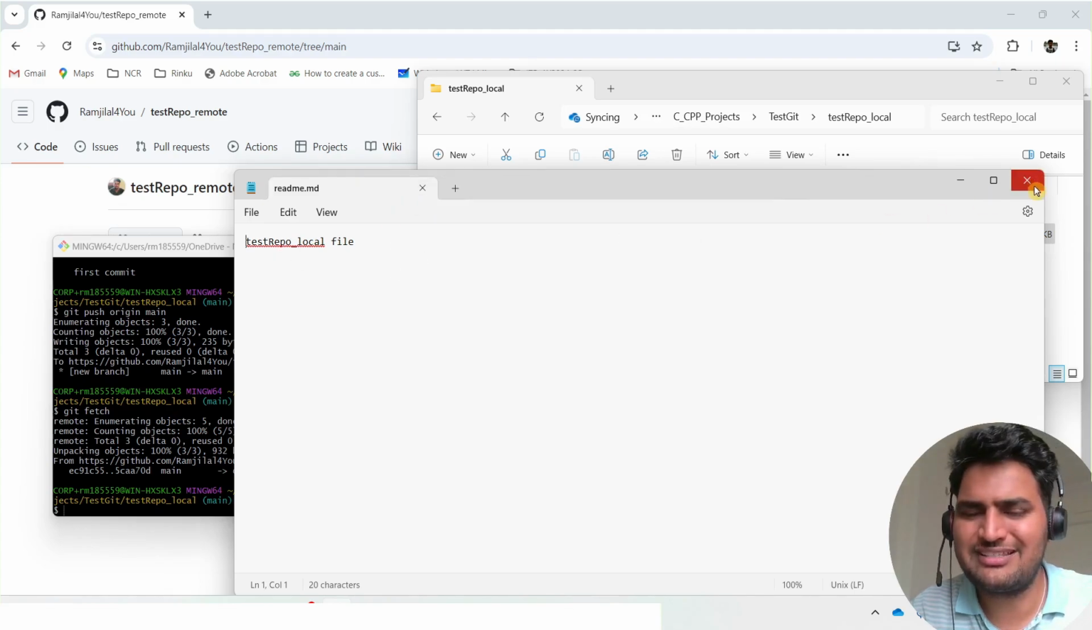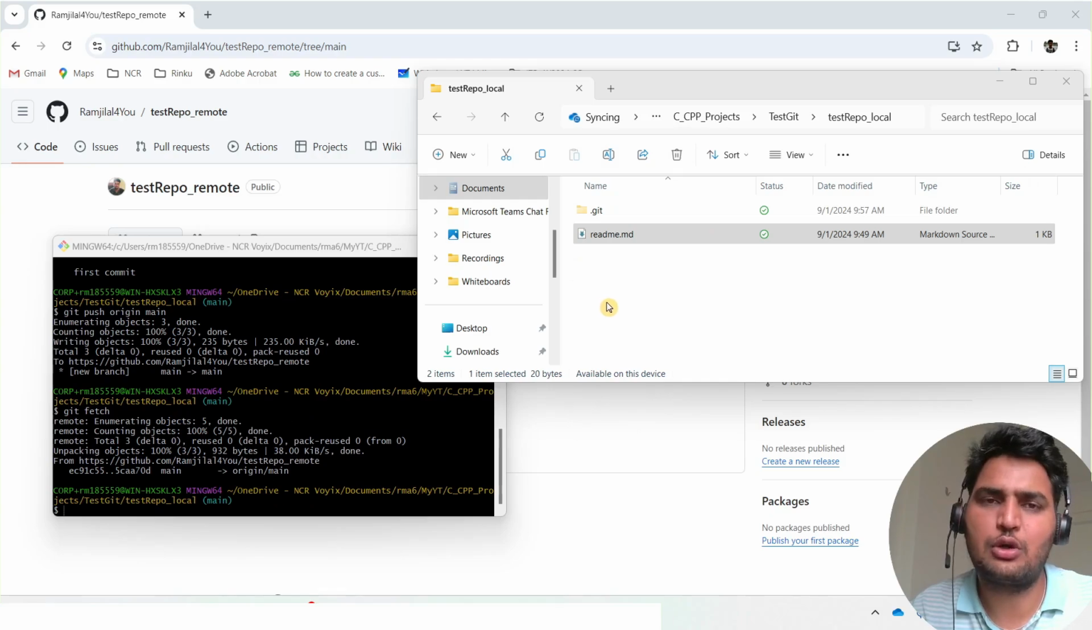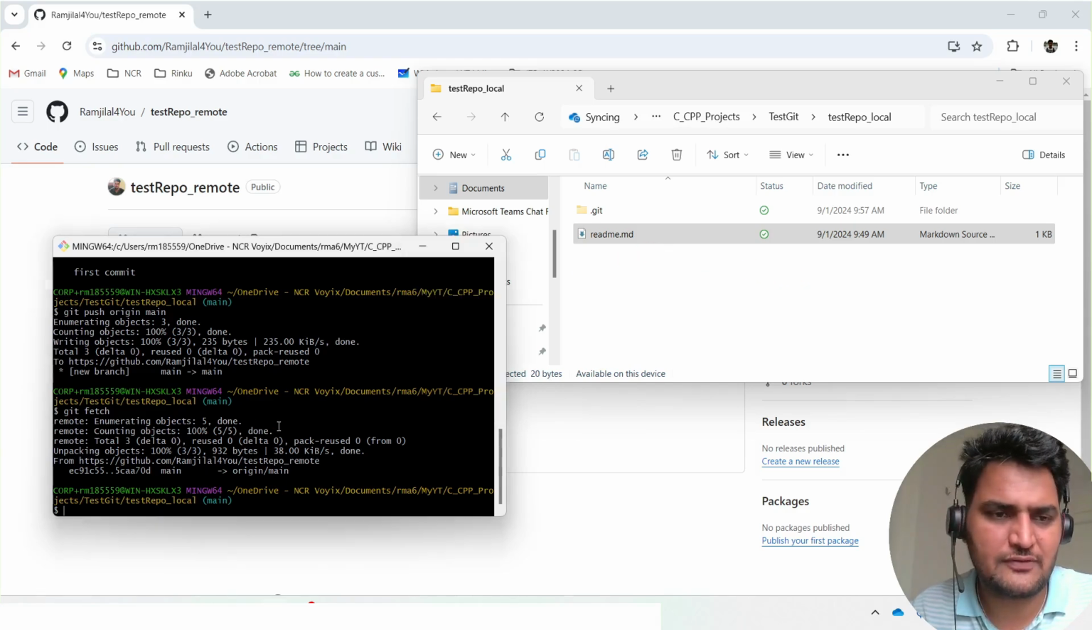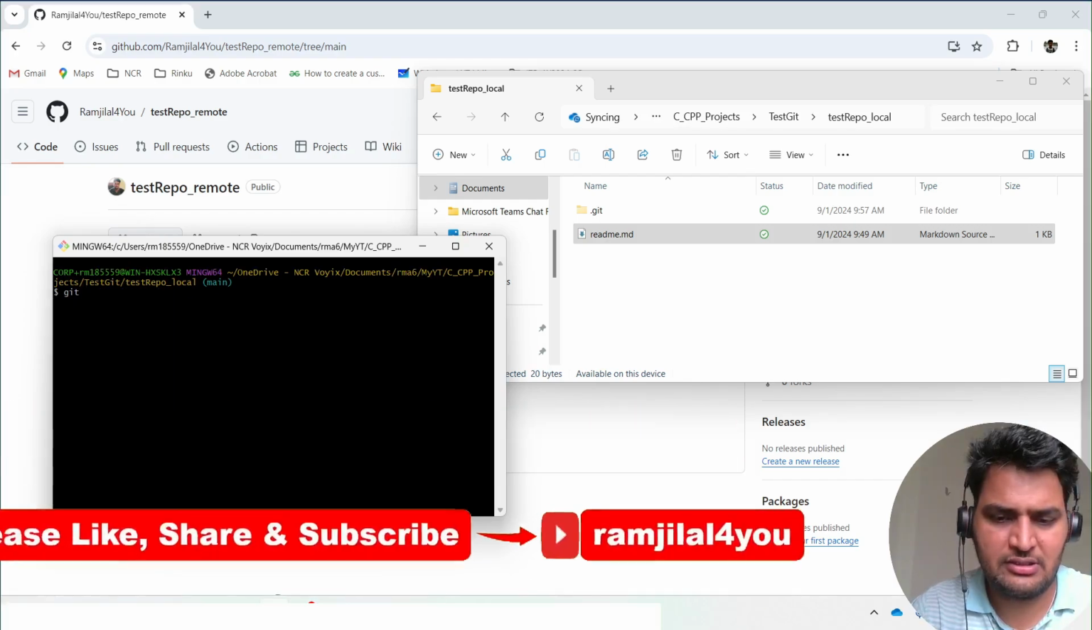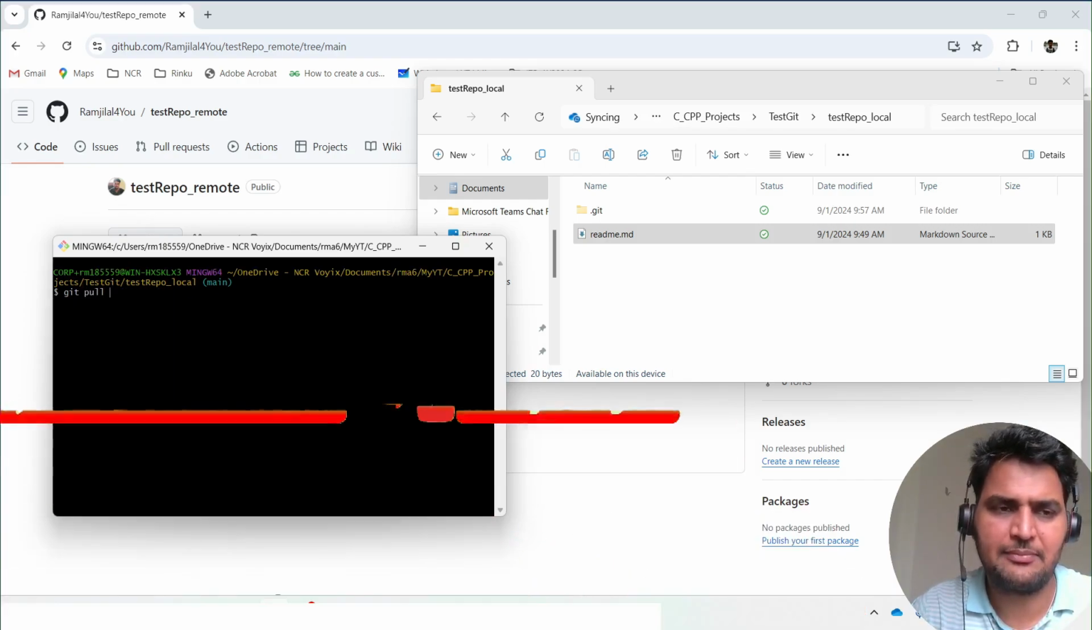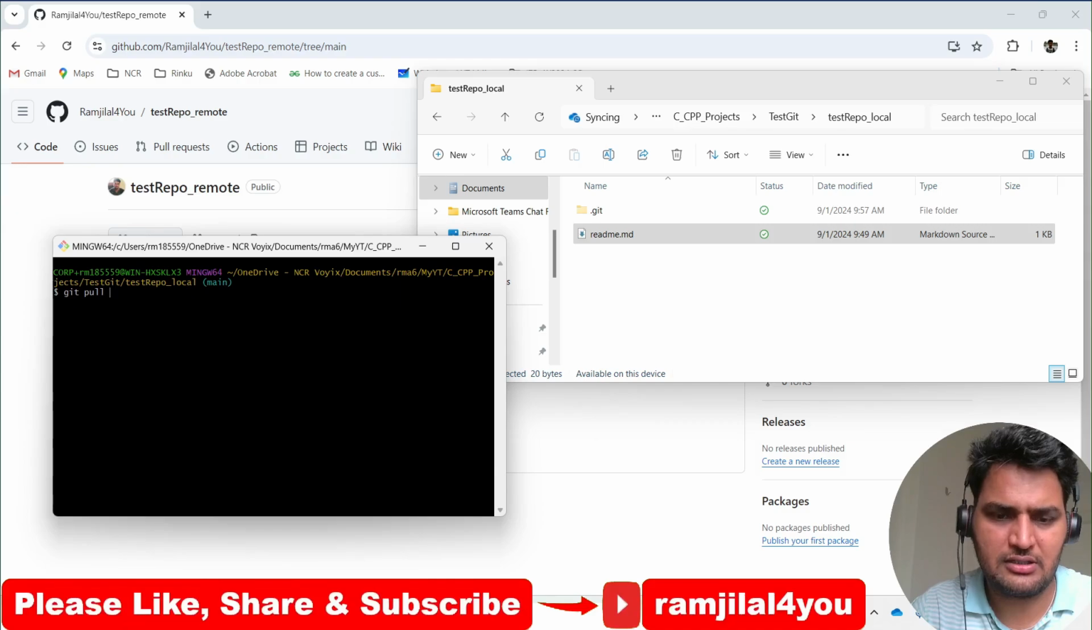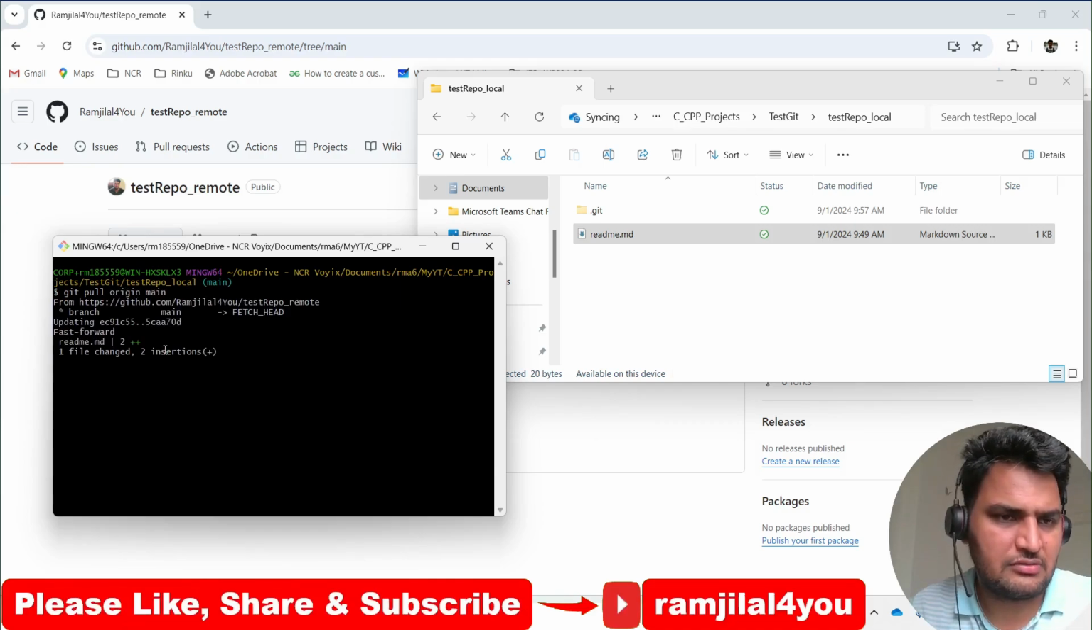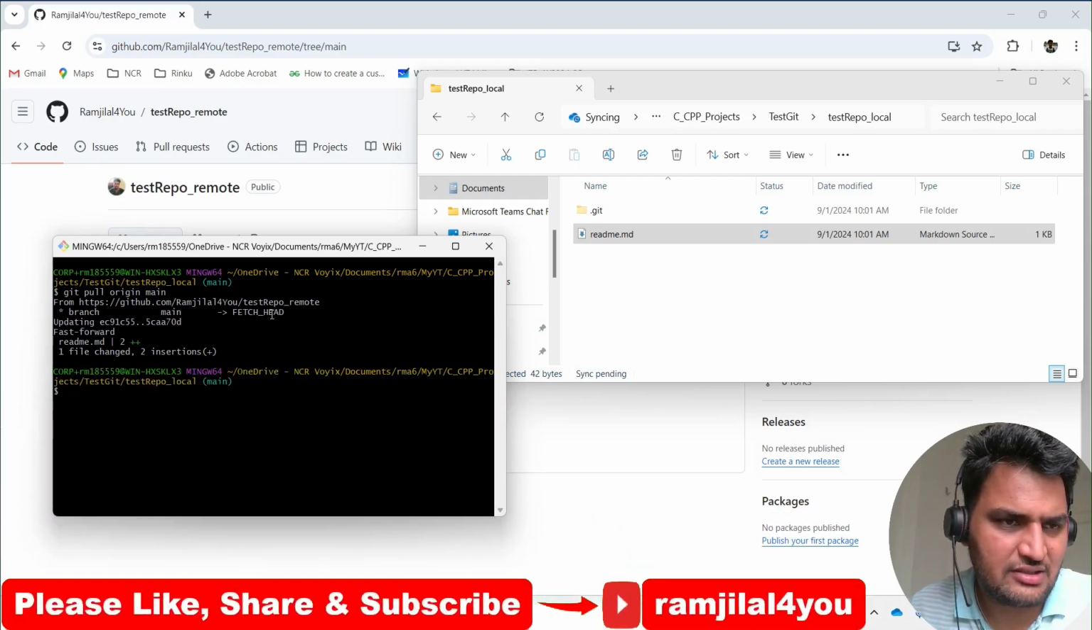So what does it mean? It means fetch only copies the changes from the server to local, but it keeps those changes with the Git repository only. It does not merge those changes to the working copy, right? So now for merging, what do we have to do? We have to pull, then git pull, right? And from where? Origin, main.